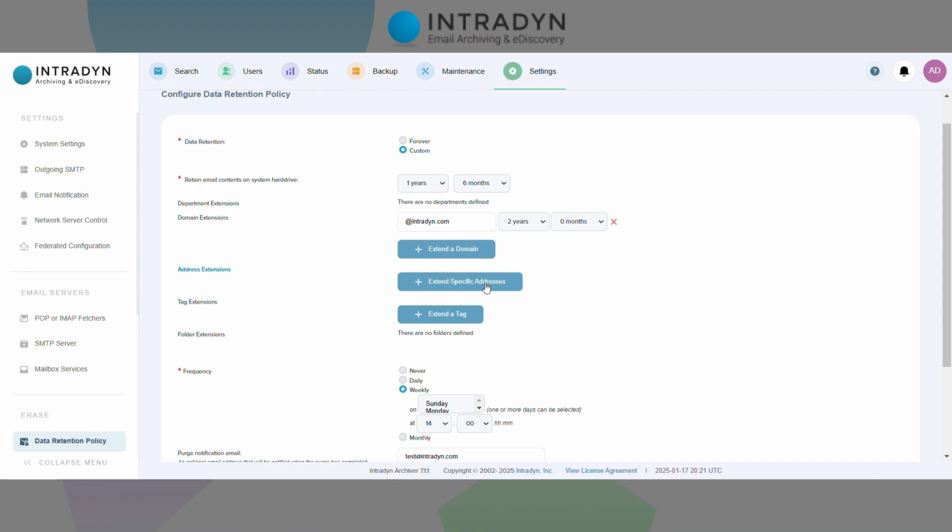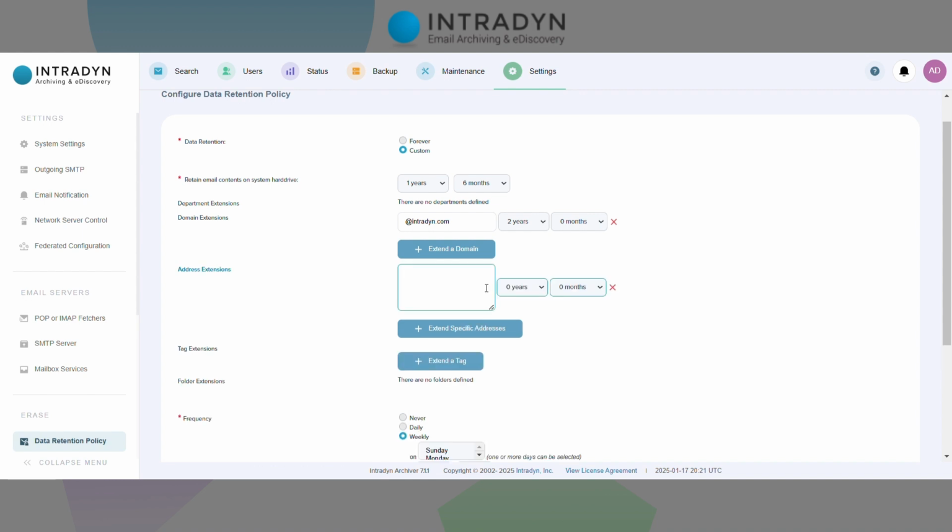Adding addresses is much like adding a domain, but for specific addresses. You can add multiple addresses into a single extension, or click the Add box again to create a separate extension period for different addresses. Note that two addresses are being entered into this one extension, so they will share the same retention period.